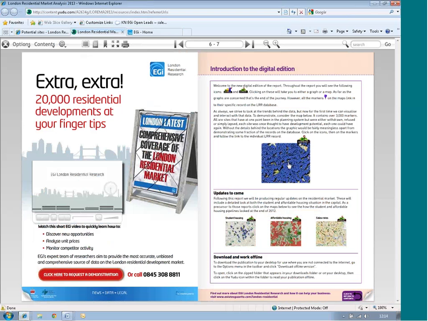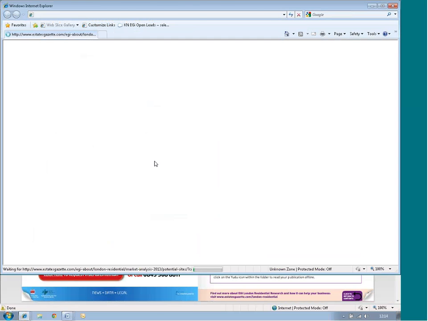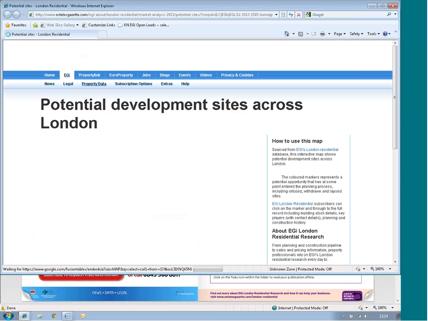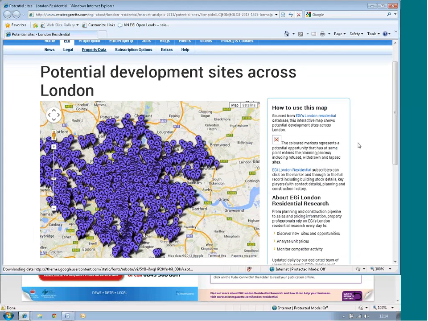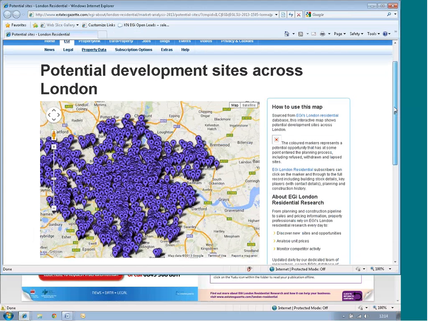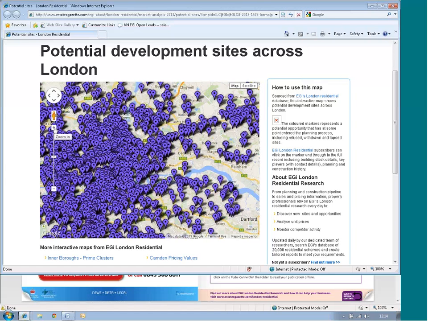You will be emailed a link to download this report for yourselves, and you all have access to this now. Just by clicking through that link, this is a map of 3,000 potential development sites that we've been tracking for over 20 years in London. They've been in the planning pipeline, but no construction has ever taken place. These are sites with lapsed planning consents, sites that have been withdrawn, refused, and still no construction has taken place. So you've literally got an interactive map of 3,000 potential sites there.